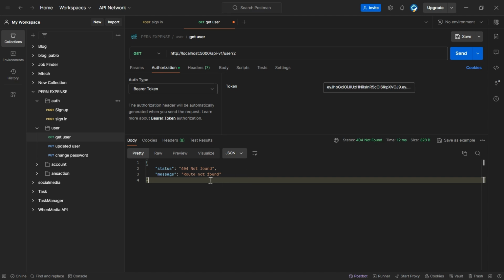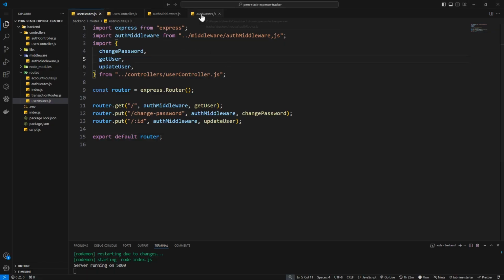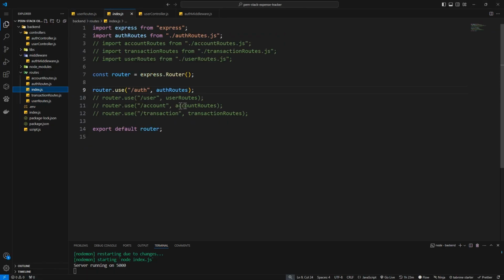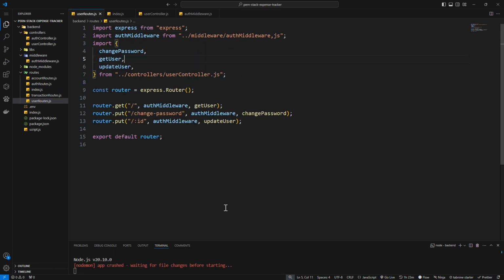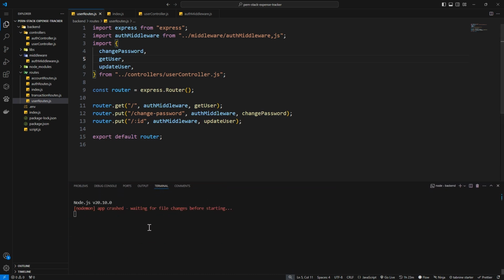I am getting the route not found, but I don't know why. Okay, let's go here and go to the index here. Oh, okay, we need to uncomment this. My bad. Great. So now we go here. Great. And we are getting an error from, where are we getting it from?